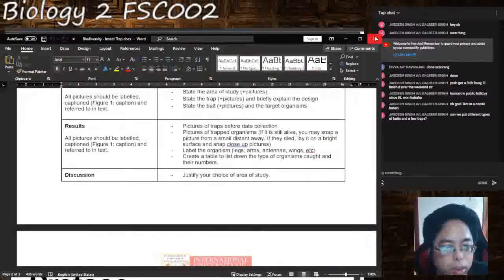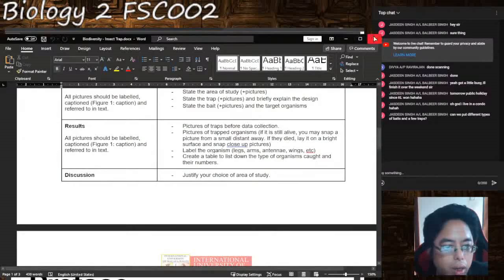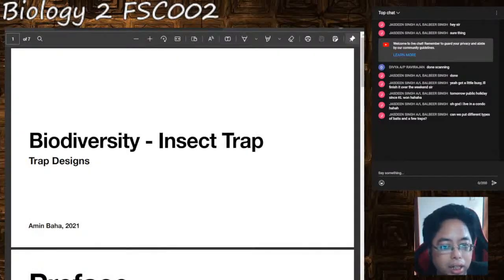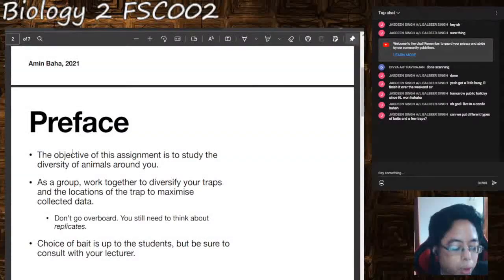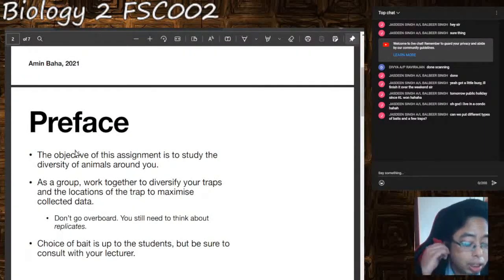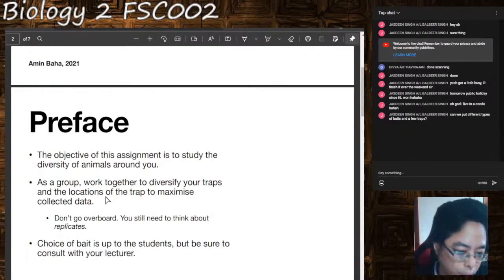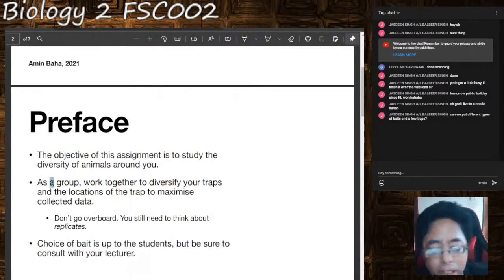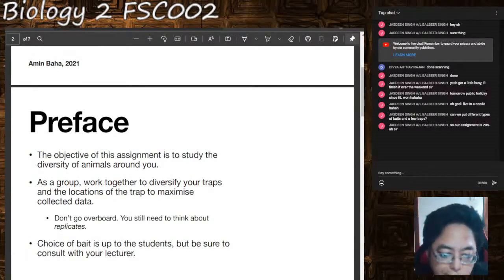Okay, so let me just close this down. I will show you the trap design. In the trap design, first of all, why you are doing this experiment is to study the diversity of animals around you. So you can diversify your traps. This is as a group, but because you are just 2 people, you can do it solo. Yes, the assignment is 20%.